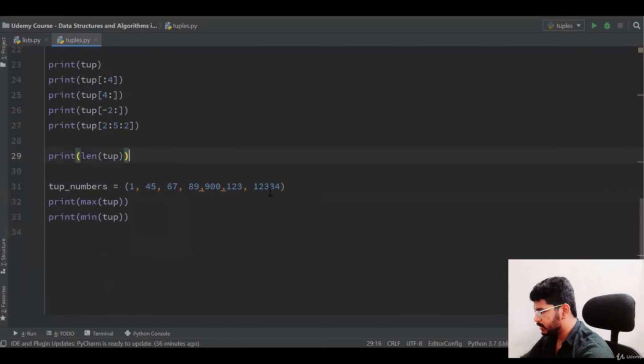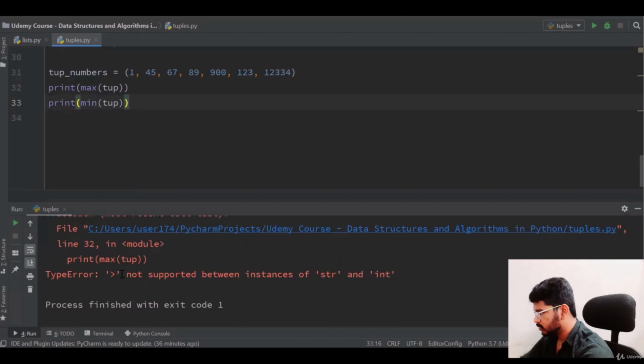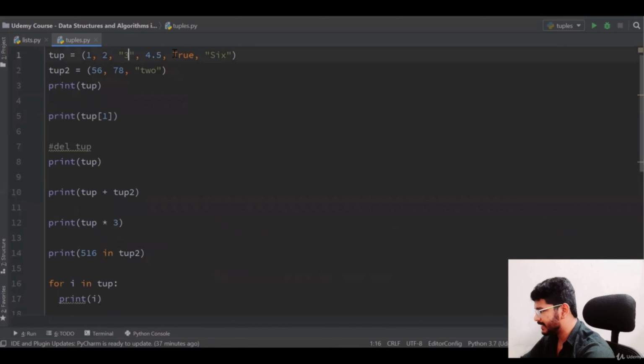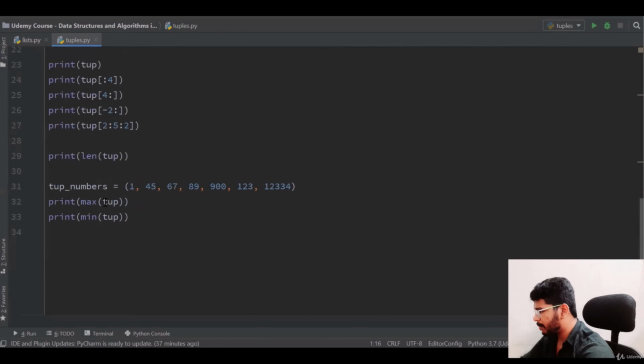So first it should print the max, and next it will print 1. It is giving me an error, I think, about string and integer, because I have passed this tuple here. You can see this error: string and integers are mixed here, because in this tuple we have a combination of strings and integers. So we cannot perform max and min operations on those tuples.